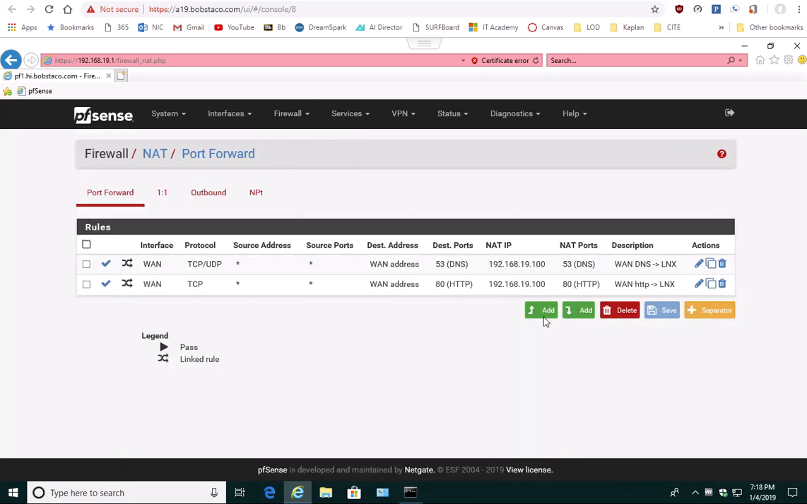So I have two NAT rules. NAT is only used for IP version 4. It's not needed for IP version 6. And you can see that we've got one from our earlier lab, and that's for DNS, port 53. But I've added another one here for TCP for port 80.